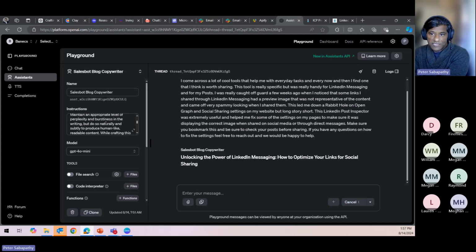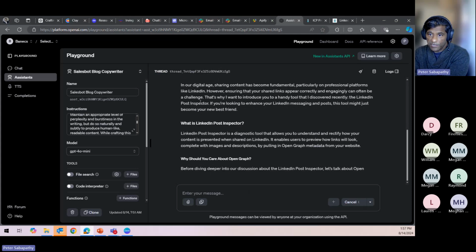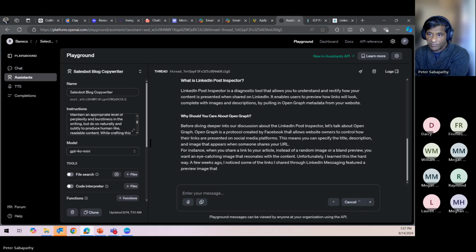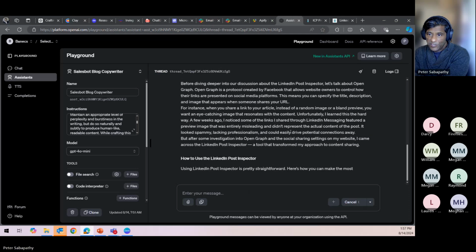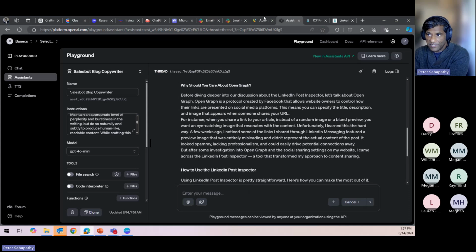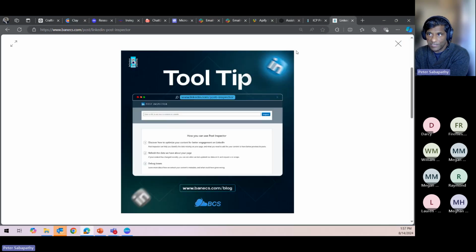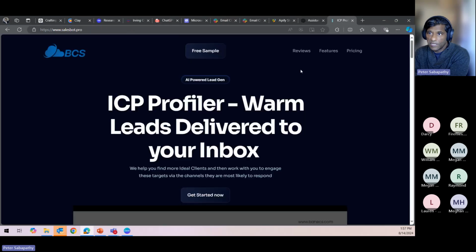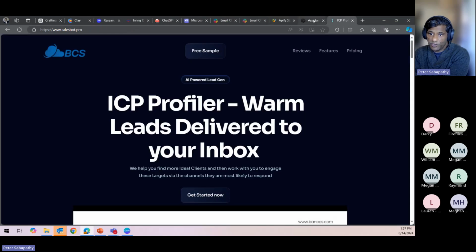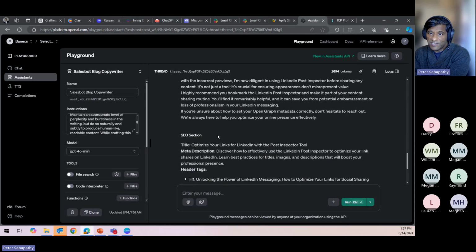So this one's the same thing. It's just taking the notes and it's supposed to give me my SEO section and do all that other good stuff, right? So now it actually fleshes it out, talks about Open Graph, which is one of the ways that this works. This ICP tool. This is a tip that I gave for LinkedIn, but that's what it's doing, going into that, going a bit deeper, right? So that's a full post.